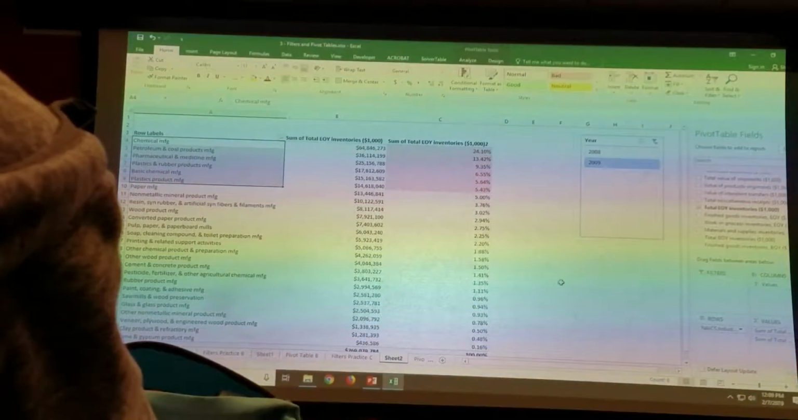paper manufacturing fell out, okay? And it's just these 6. Because it said more than 5%.